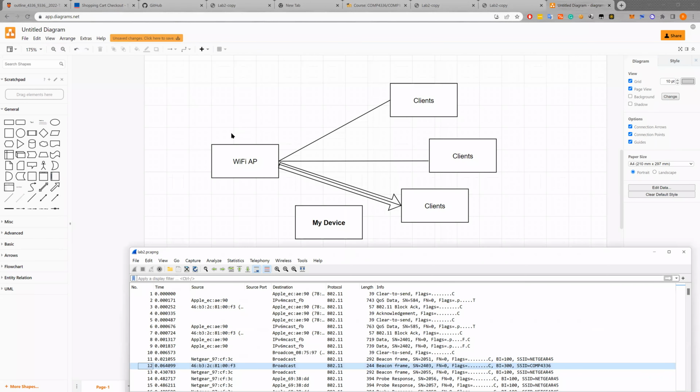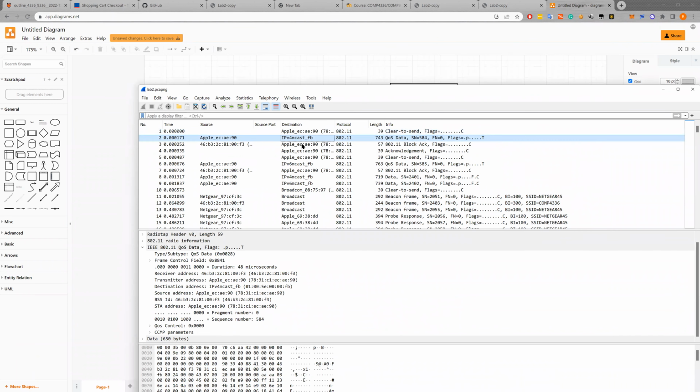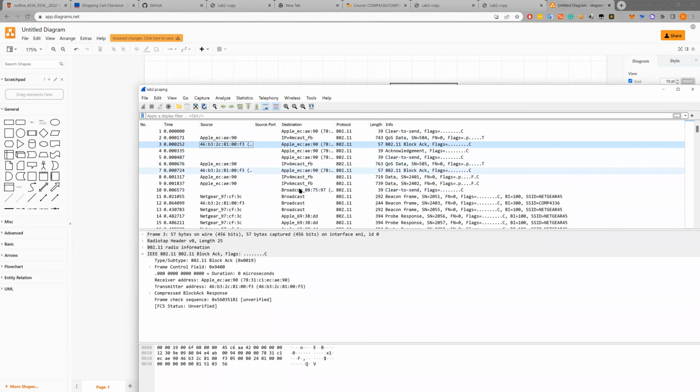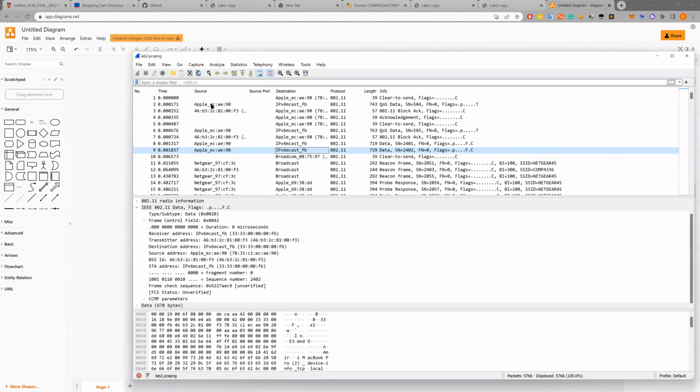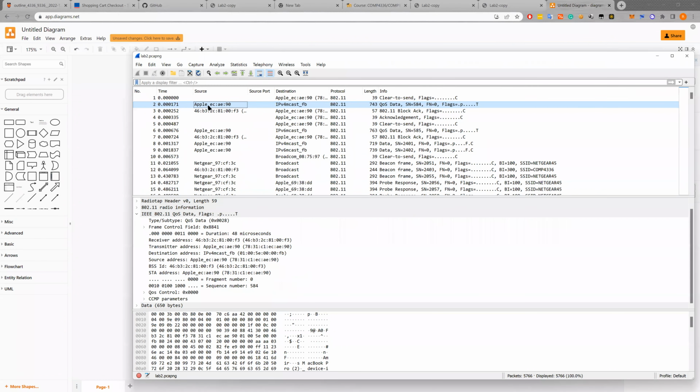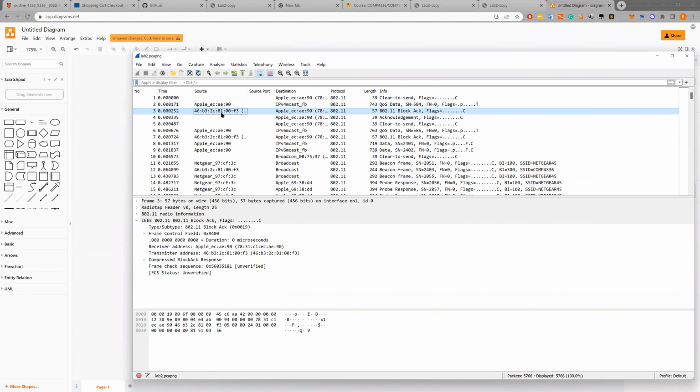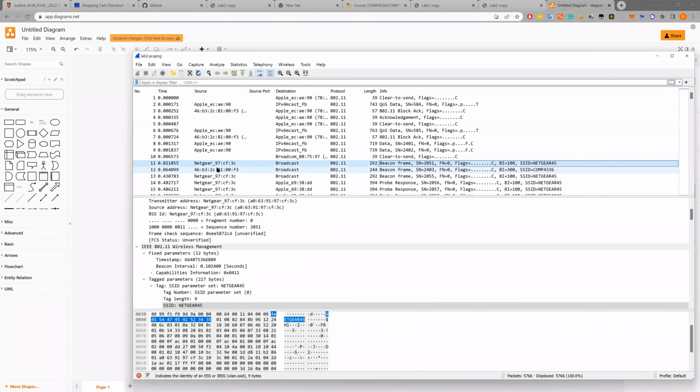As you can see here, the source IP and the destination IP will not have our own IP because we have not connected to any access point. This one could be an Apple client, and this one could be a router or something like that. This one, Netgear, is probably a Wi-Fi router, and it's doing a broadcast.